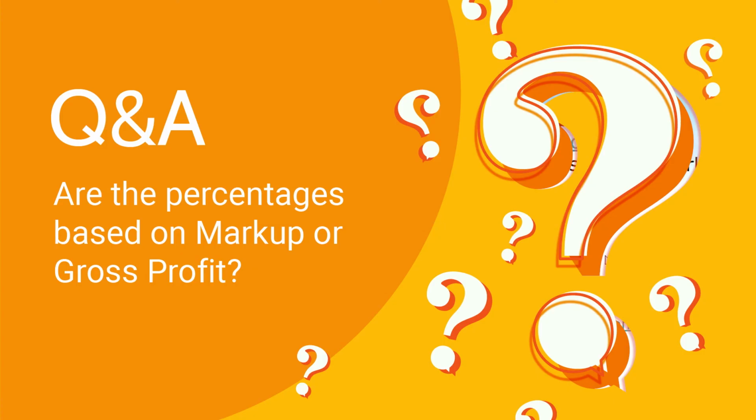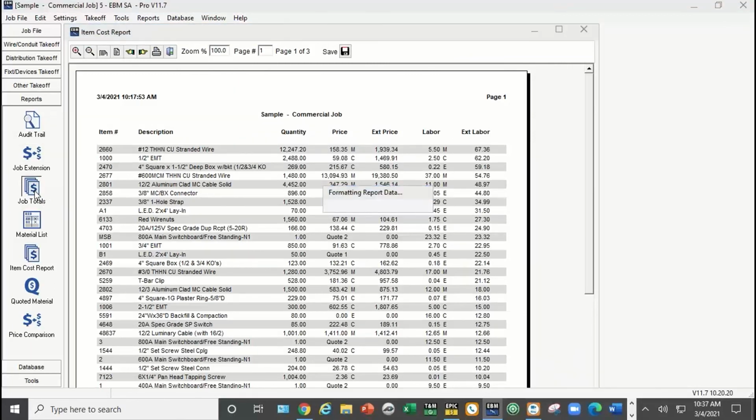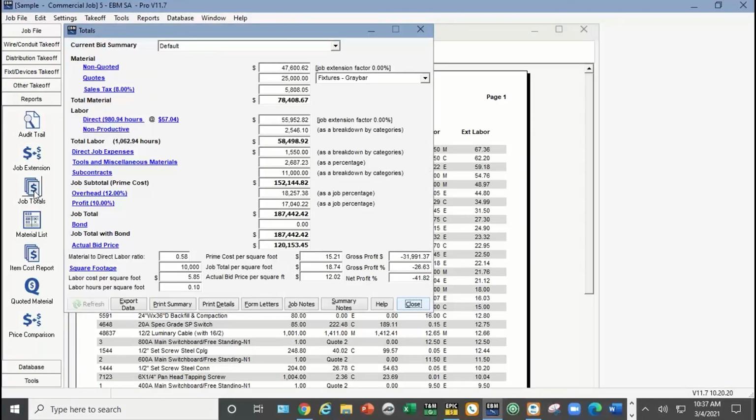So the question is, are the percentages based on markup or gross profit? On the job total screen on EBM, it shows you both. Let me get back there. So again, that's something you have to determine based on the contract or the discussions with your customer. We do overhead and profit as markup. And again, they may only allow you to put X%, and they don't let you separate overhead from profit, but those are markups. So they're added to the cost.